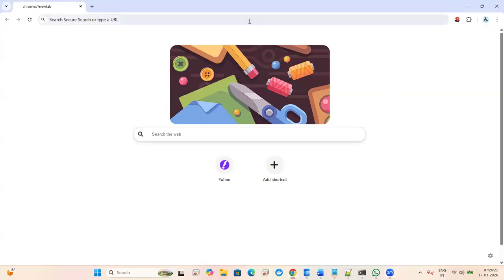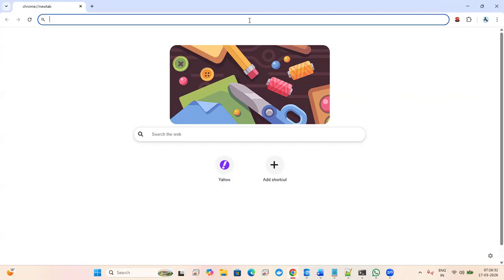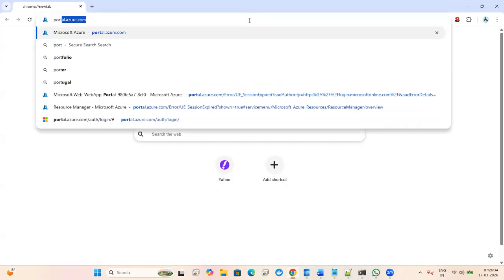Okay, so today we'll start the pipeline. I have completed the GitHub and project planning and these things, so today I will start the pipeline. Open portal.azure.com.